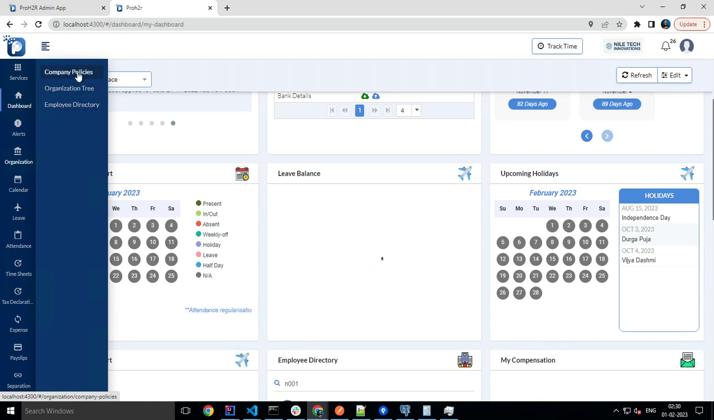This is company policy, that what policy, rules and regulations the company has given. This is organization tree.